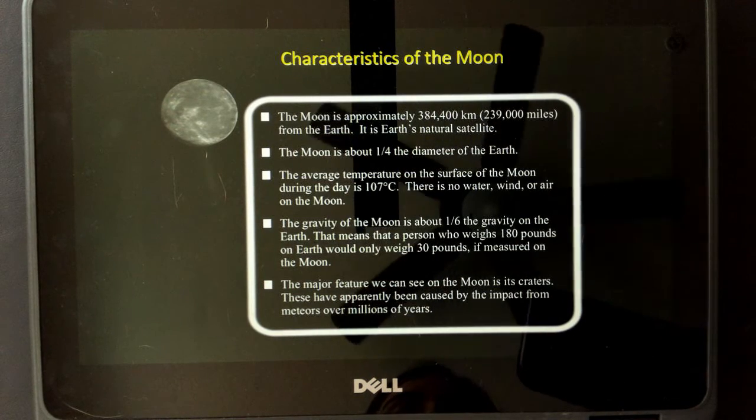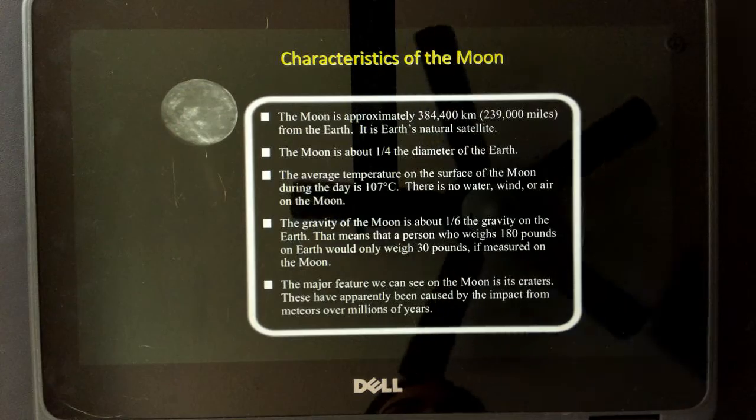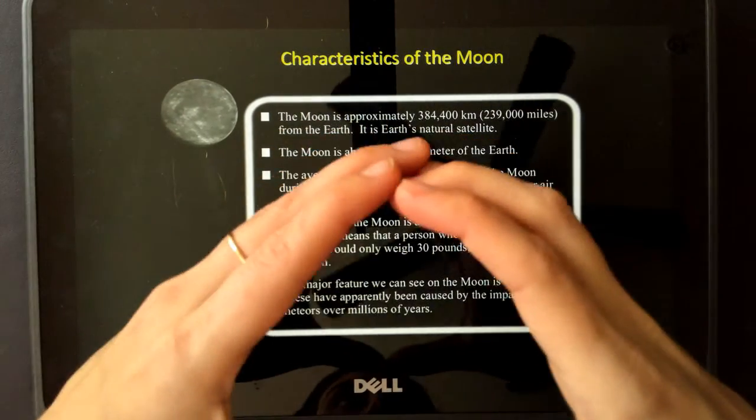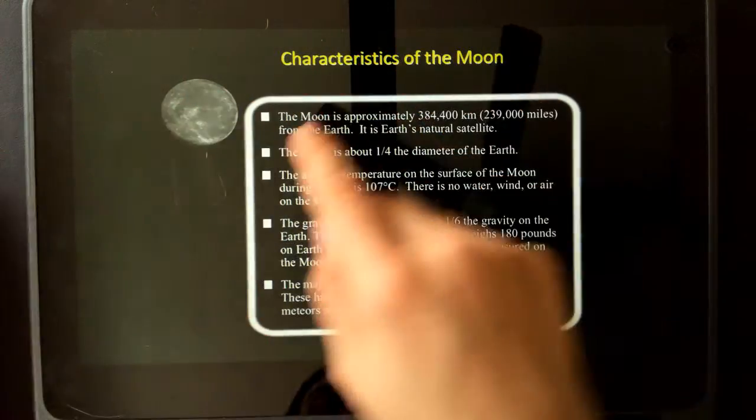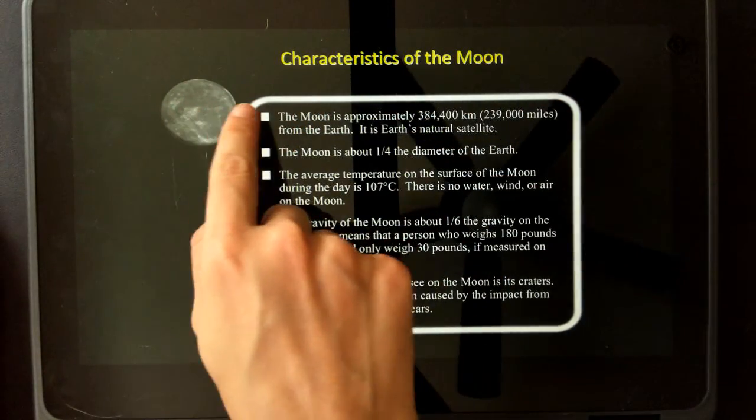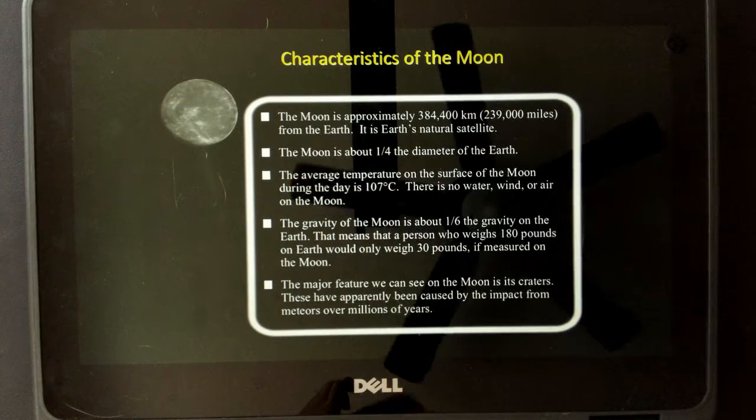The moon is about 1/4 the diameter of Earth. So the diameter, think of Earth like this. The diameter is what goes all the way across Earth. So the diameter would be all the way across, how long it is basically.